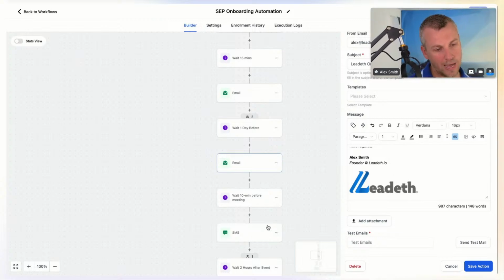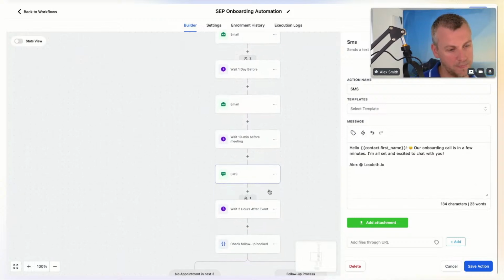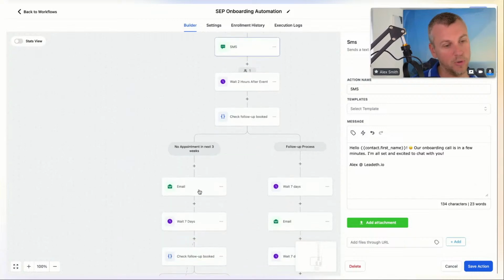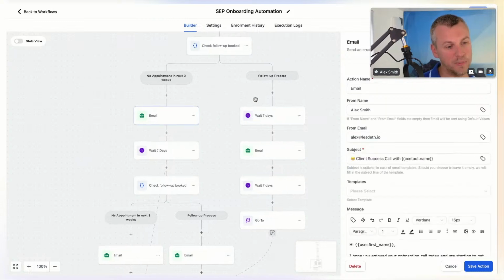10 minutes before our onboarding call, we're also sending them a text message just to get them pumped up, show them how excited we are and everything. And then 2 hours after the event, if they've not yet booked the follow-up call, we're going to persistently keep coming back and asking them to schedule in some more time. So that's how I'm really leveraging automations in GoHighLevel.